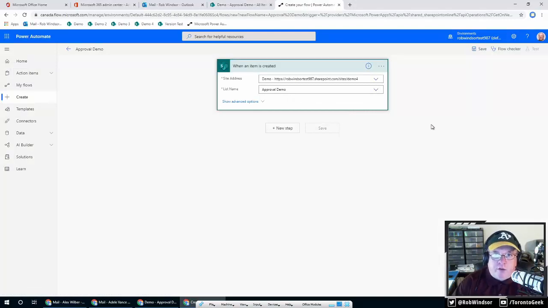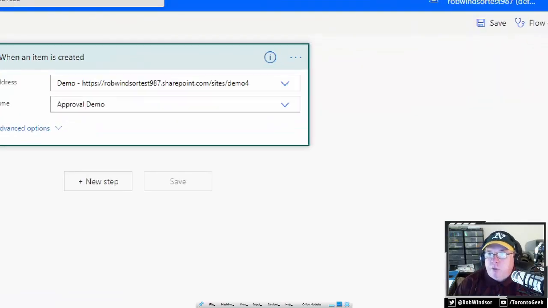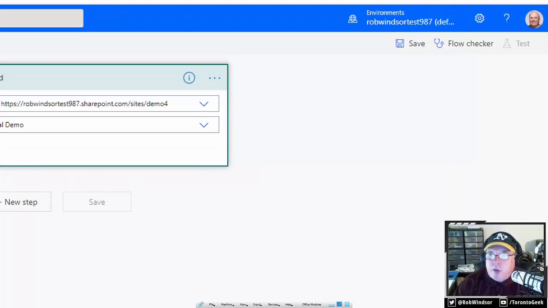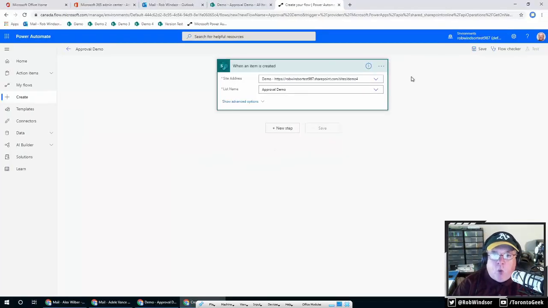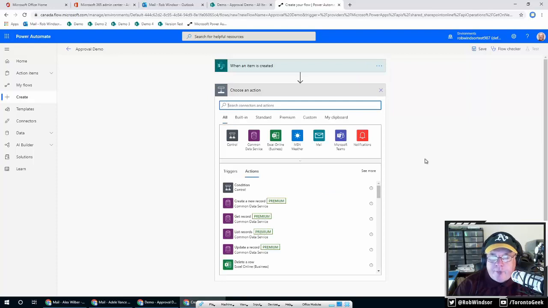So that's our trigger now configured. When an item is created in that list, this flow will run. And to be able to save, we have a save option up here in the top right. And there's also a save option here below, excuse me, in our designer. But in order to save, I need to add at least one action. So to add an action, and this really should say new action rather than new step. But when the designer was originally created, the button was just called new step, so they left it there. But I'll go ahead and click on that.